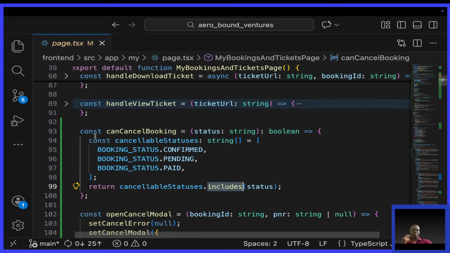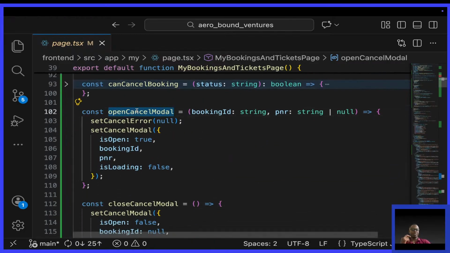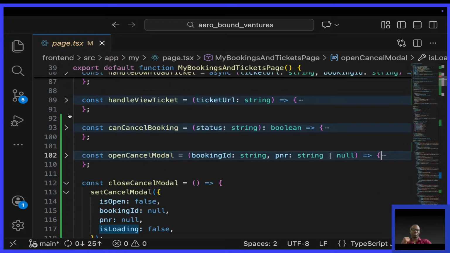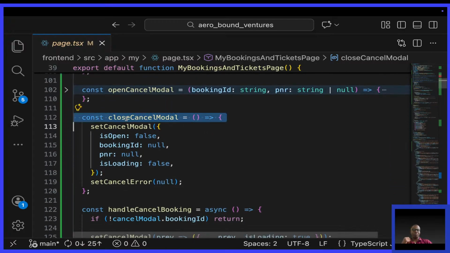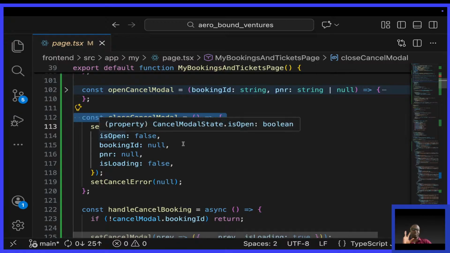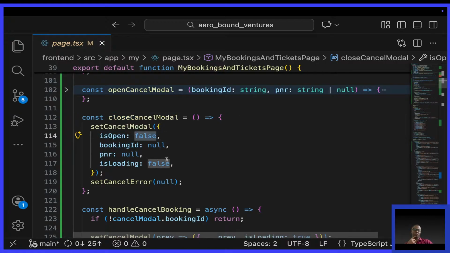Then there's a function here for opening the cancel modal, simply taking the booking ID and PNR. It sets cancel error to null initially and sets the cancel modal data by saying open is true, it sets the booking ID, the PNR, and the loading state to false. After that, we have a function for closing the modal. It simply flips that, the opposite, by saying open to false. That's the trick, and these others are the same default values. And of course, the error should be null.